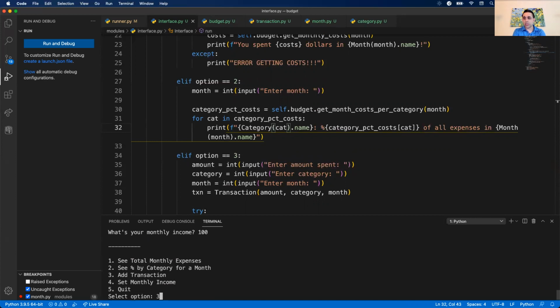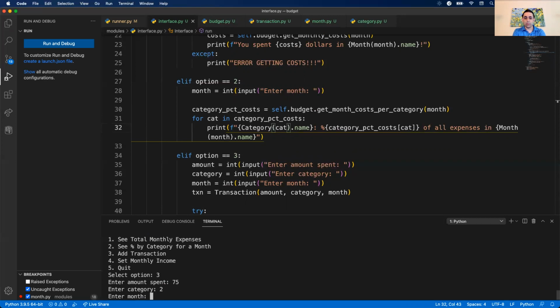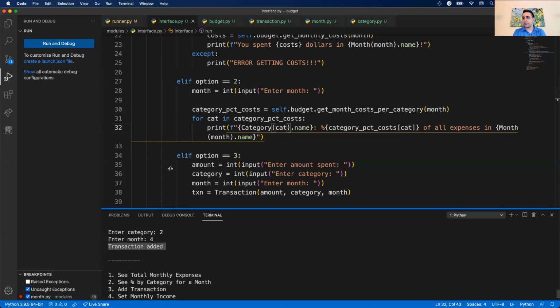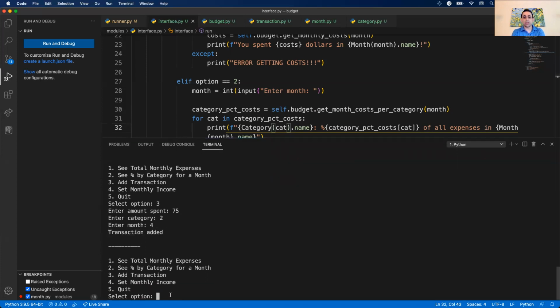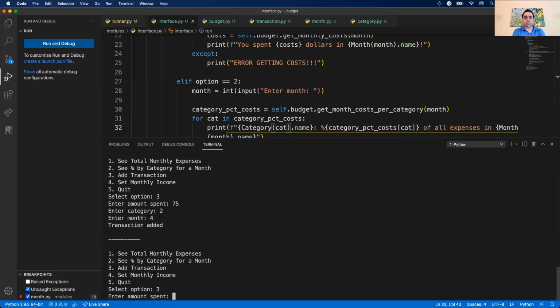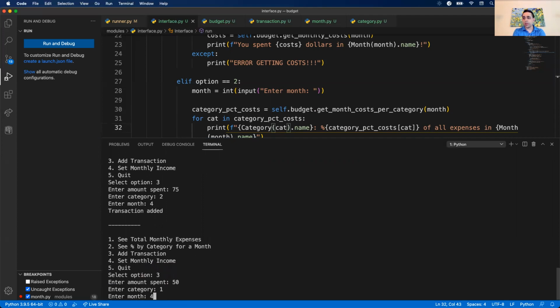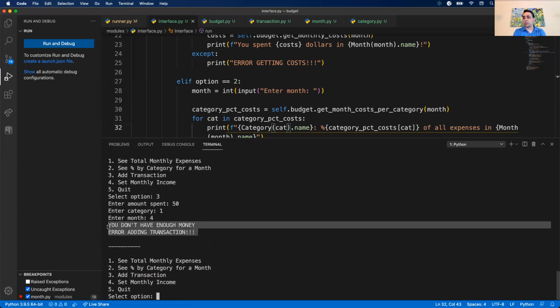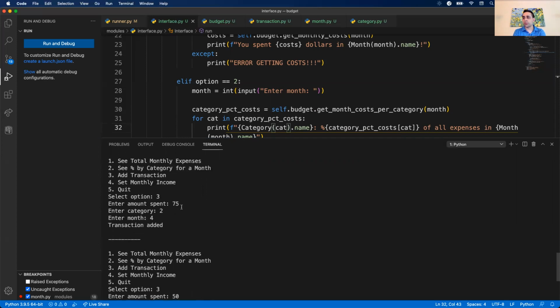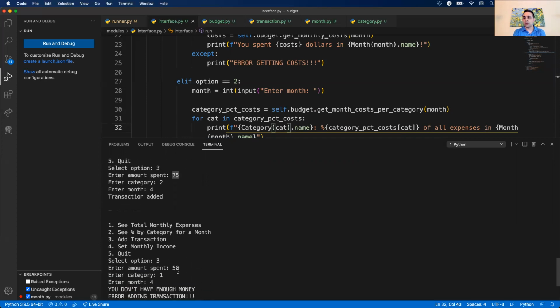And then let's try to add a transaction. So enter amount spent. Let's say you spend $75 on something. Category will be 2, where that is month of May. All right, so we added a transaction. Looks like that got added successfully. Next up, let's try to add another transaction. So let's say we spent $50 on living expense, month of May. Notice we get an error because our monthly income we set to 100. Our first one went through of 75 because that's under our budget. But now we're trying to add another $50 on top, and that's going to take us over that 100.